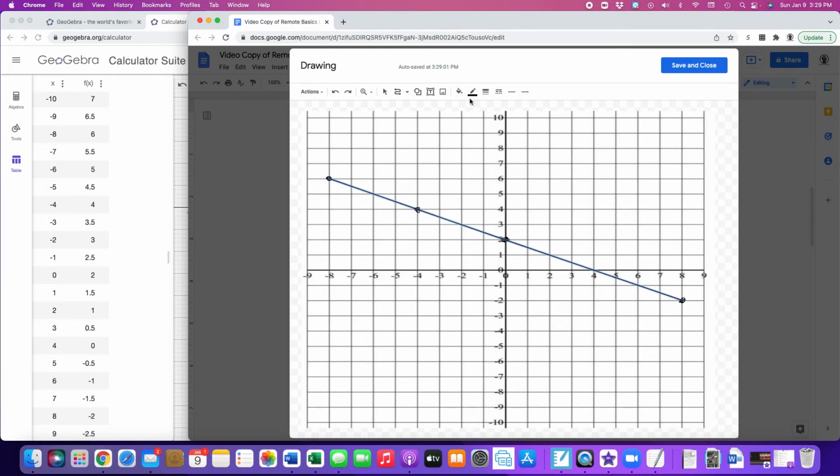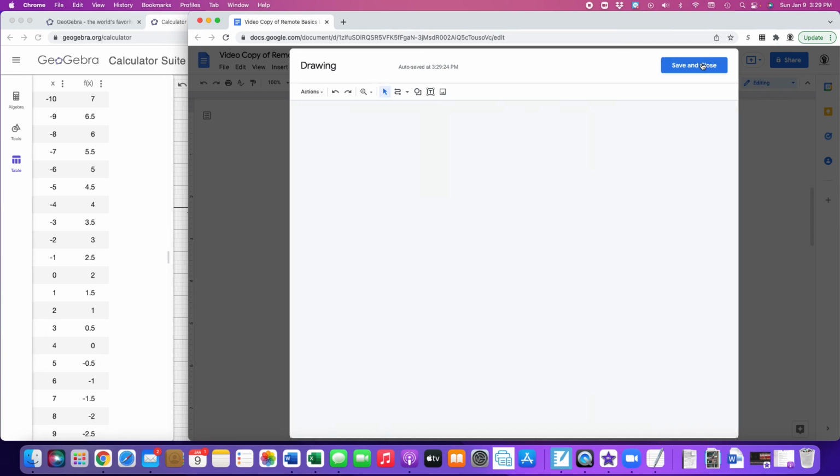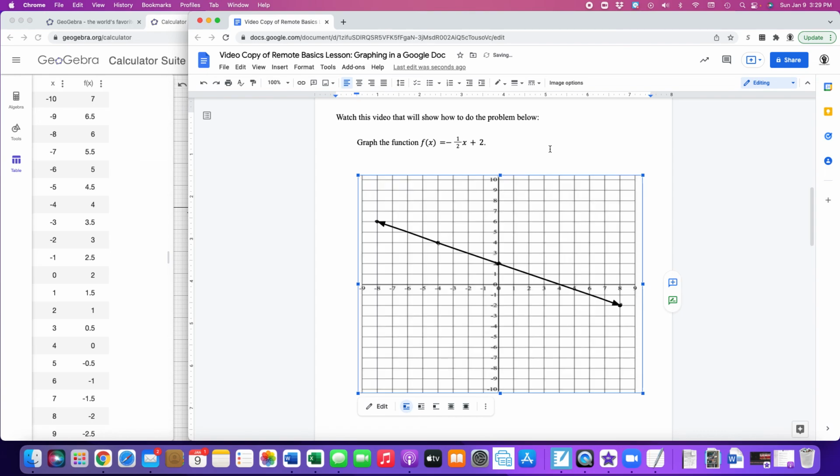At this point, I want to go to line weight and click 2px to make it a little thicker. I can even go bigger, 3px, and then I will save it and close it. I also could put arrows at the end of it, which I probably should do depending on what kind of function I'm working on. So there's the beginning arrow and the end arrow. Save and close it, and now it's a part of my document.